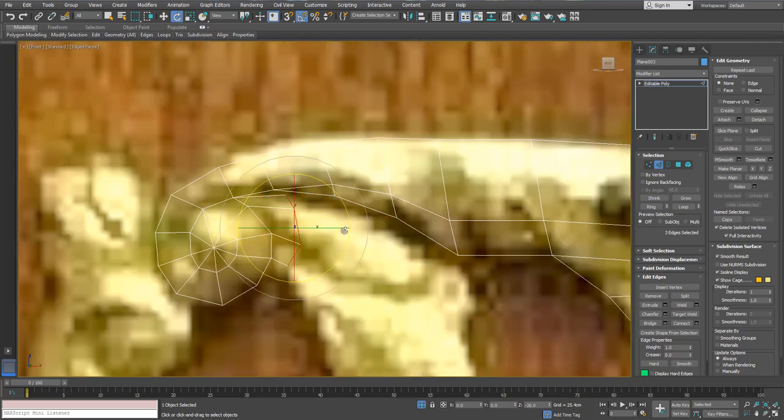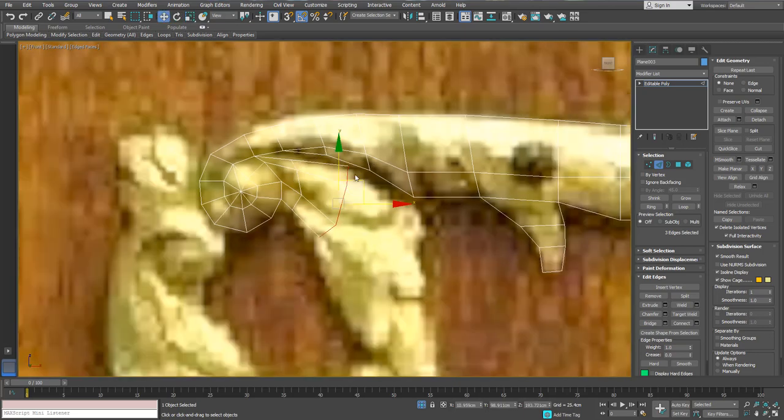Alright, so this is kind of the other half of our piece of ornament here. Always keep holding shift and rotate and move in order to extrude.